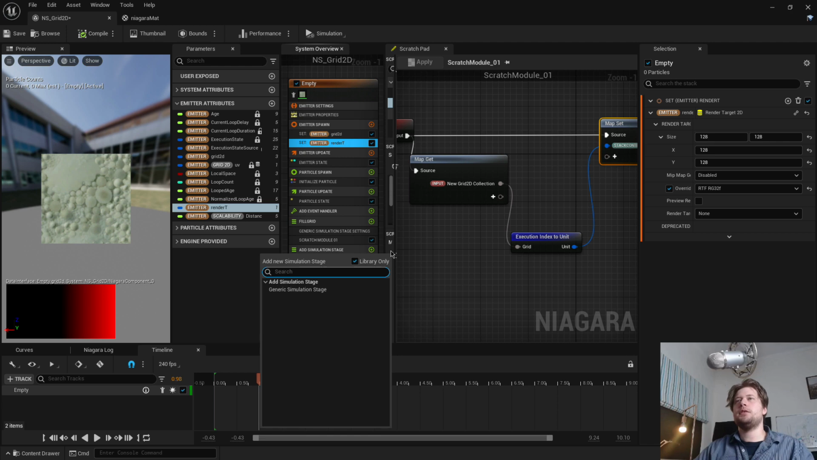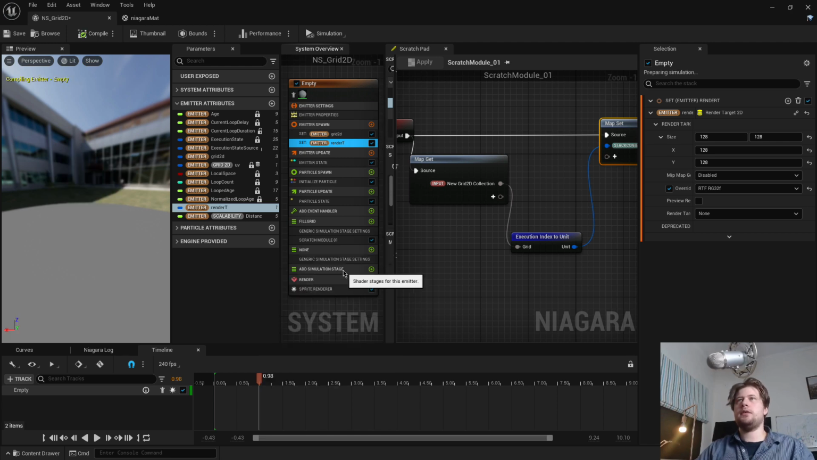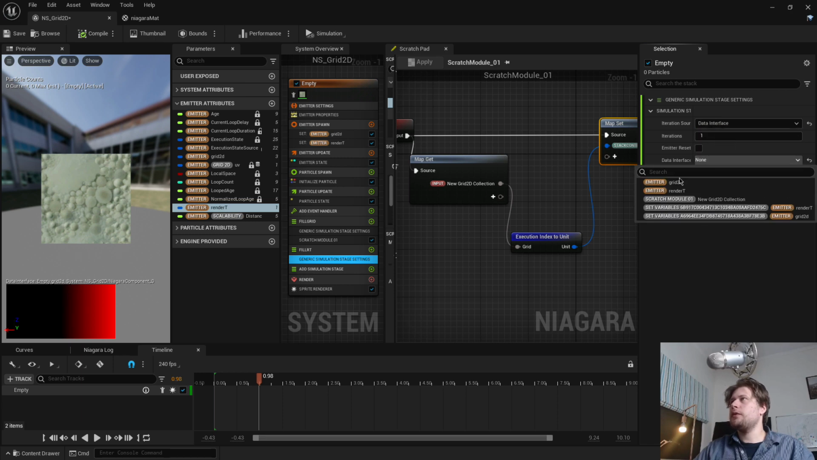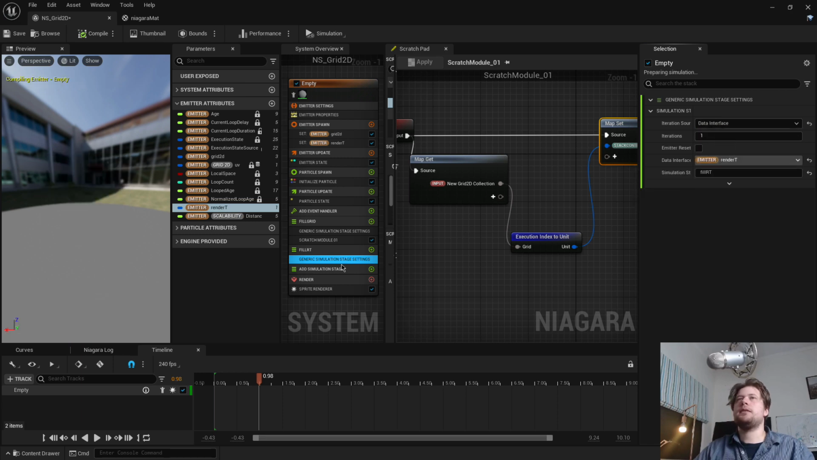So let's create a new simulation stage to operate on this render target. And let's call this fill RT. And we're going to choose data interface. And in this case, we're not operating over the Grid2D. We're going to operate on the render target.